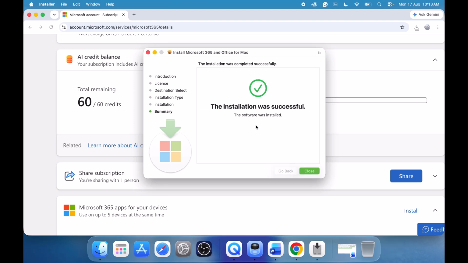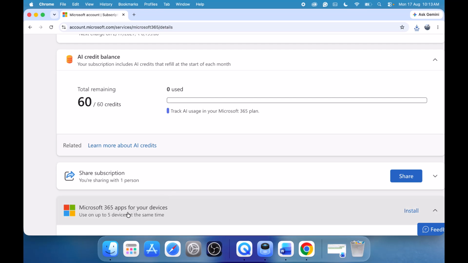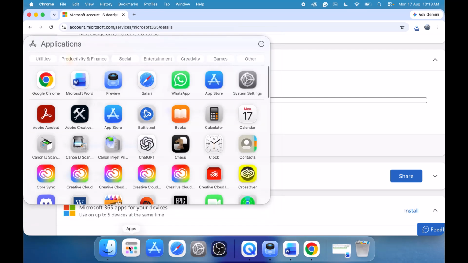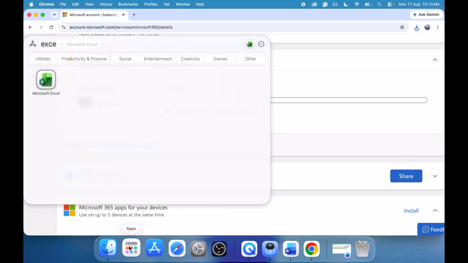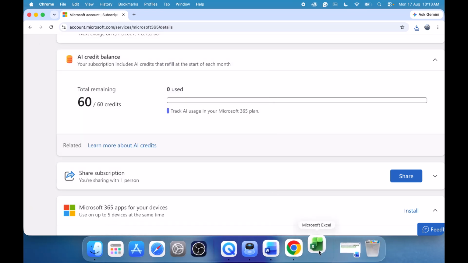Let the process complete. Now it's done. Close it. If you want to move this file to the bin, you can move it, and then you can start launching. You can launch Word, Excel, whichever Office app you want to use, and start using it. So this is how you can download and install Office 365 on your Mac.